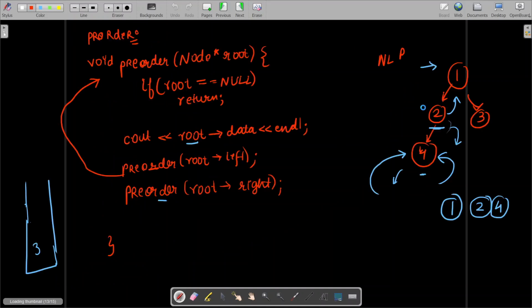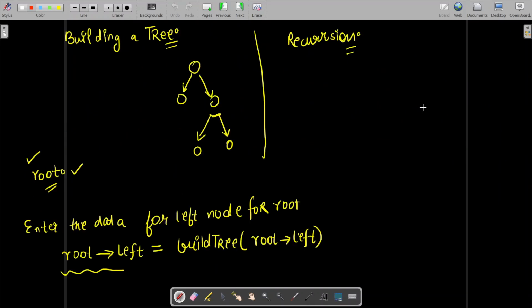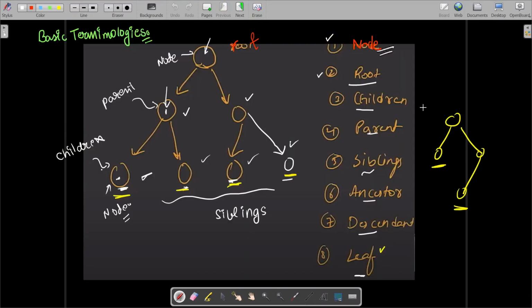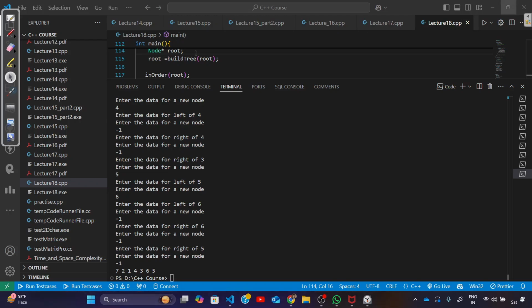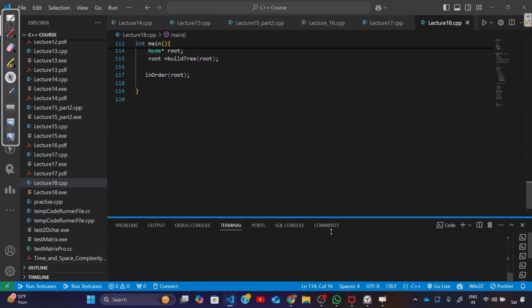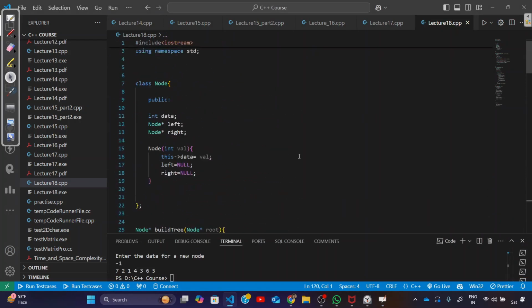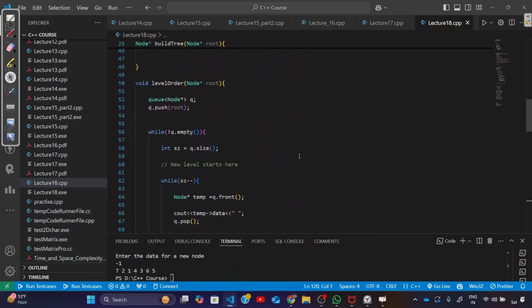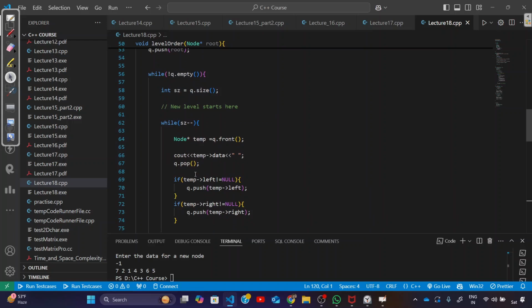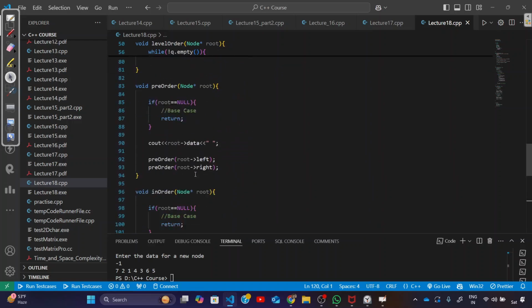Okay, so today what we have discussed, let me just quickly brief it. We discussed the basic analogies and building a tree. We write logic for the root node and then call the recursion for the rest of our logic, because today was a heavy class. We wrote code for building a tree and then level order traversal. I told you how we go level order wise: here a new level starts, and we push temp dot left and temp dot right. And then pre-order.